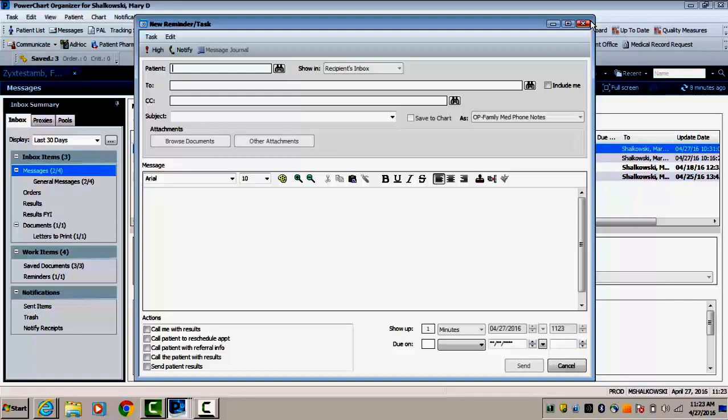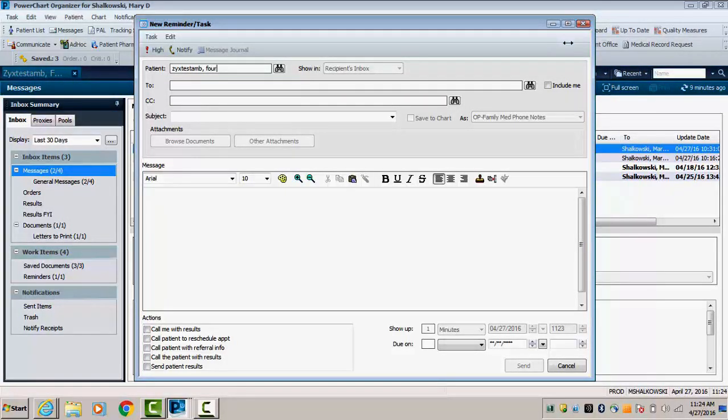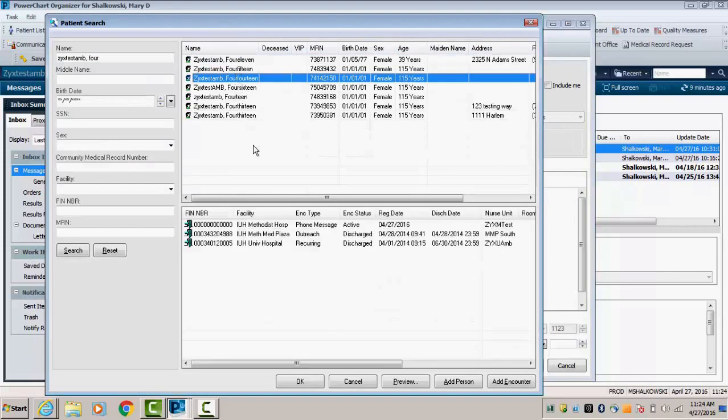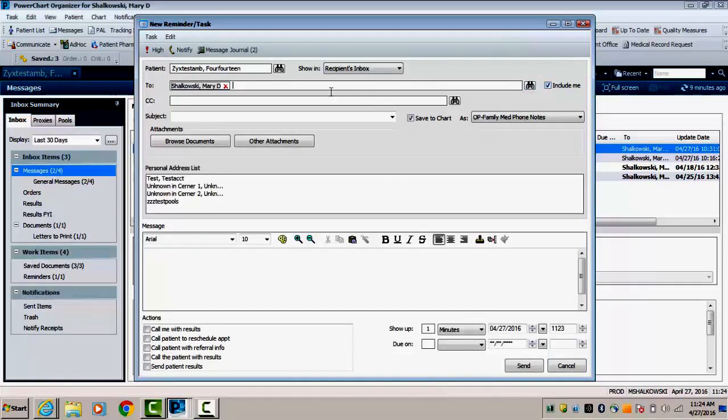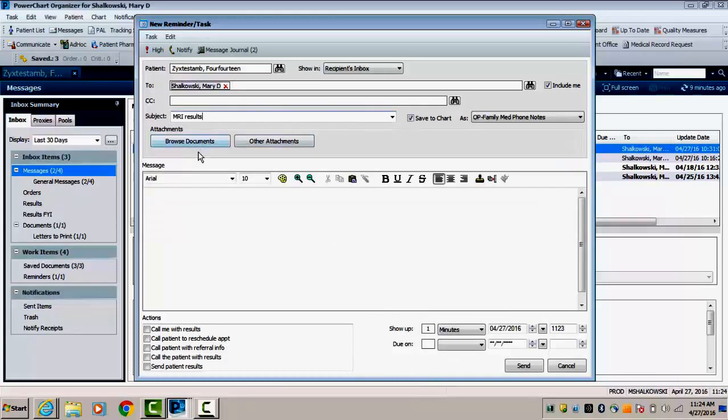Search for our patient. Select the correct encounter. Select the recipient. If the reminder is only for you, you can select the Include Me box. The Show Up and Do On fields activate once a recipient is selected. Type in the subject field an abbreviated version of your reminder. Then compose the remainder of your reminder message.